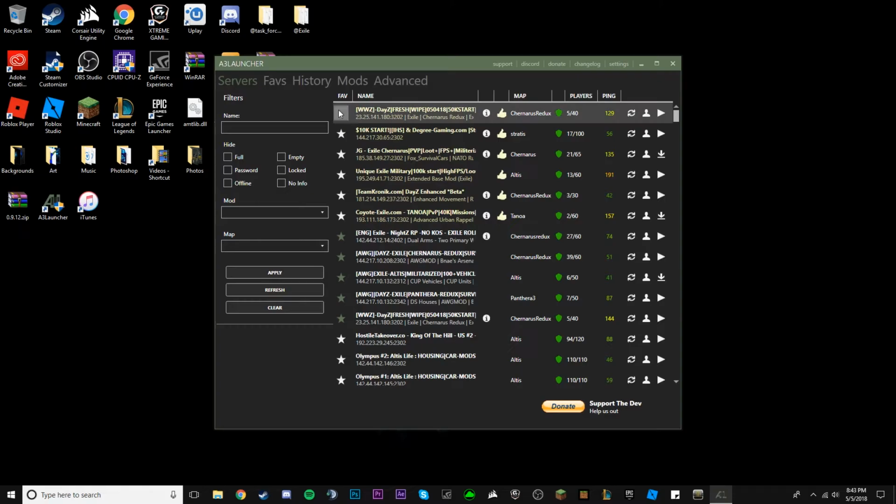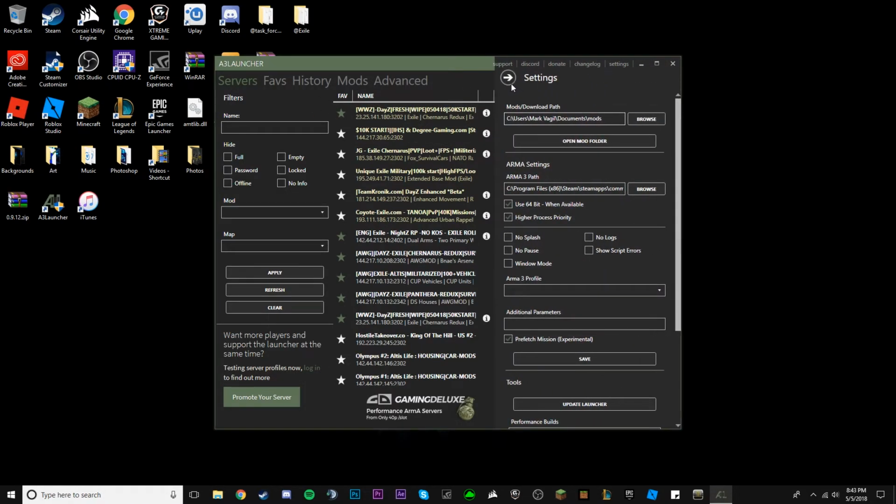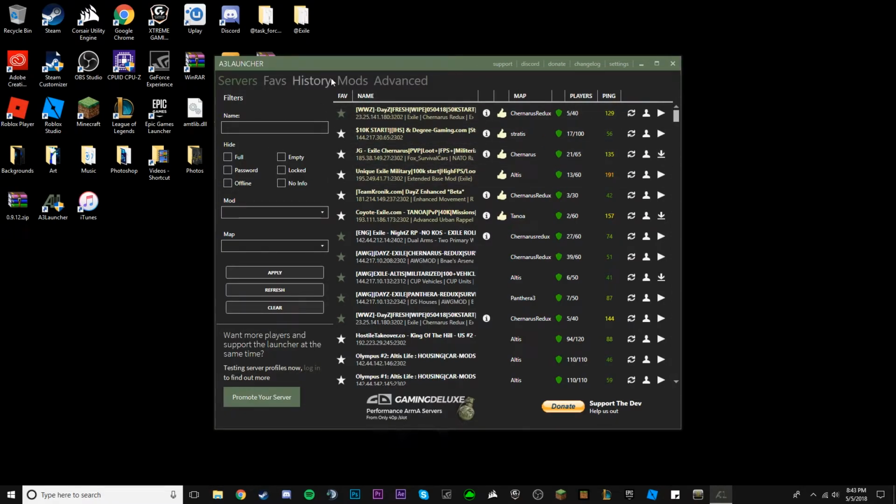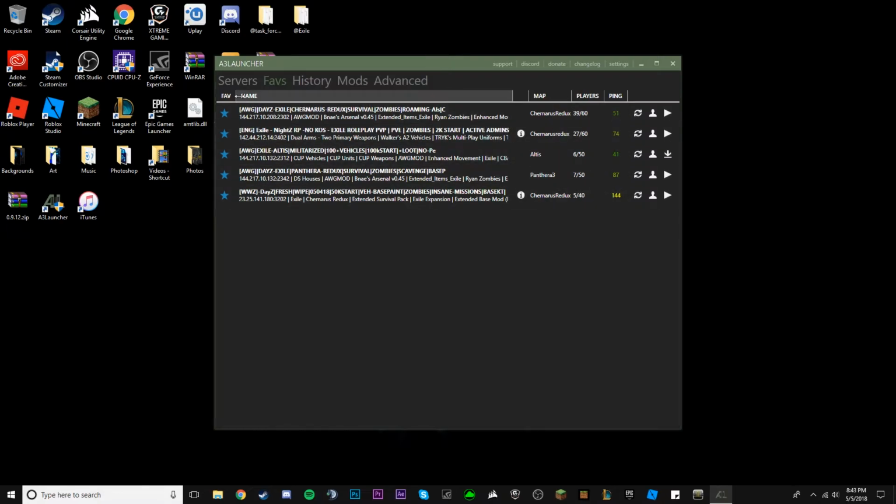And then you're going to have to sign in, choose your download path for the mods, and then you're basically ready. Then you can just search for your server, and then you have a bunch of favorites here.